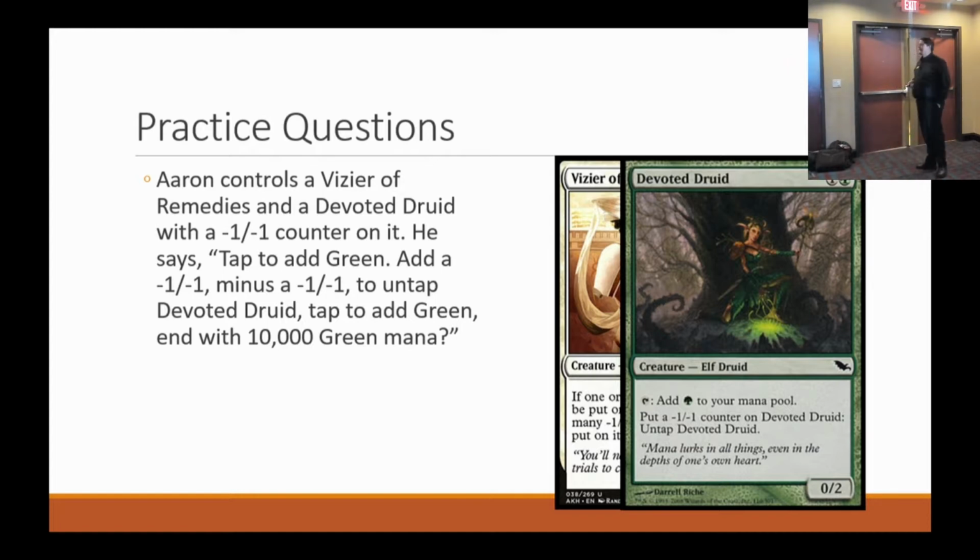Actually, the way I'm looking at it, the Devoted Druid would never untap it. Stay game effects would look at it and say it's got a second -1/-1 counter. It goes away before the Vizier takes it off. Actually, the Vizier of Remedy is a replacement effect. And so it says, if one or more -1/-1 counters would be put on a creature you control, put that many -1 on there instead.